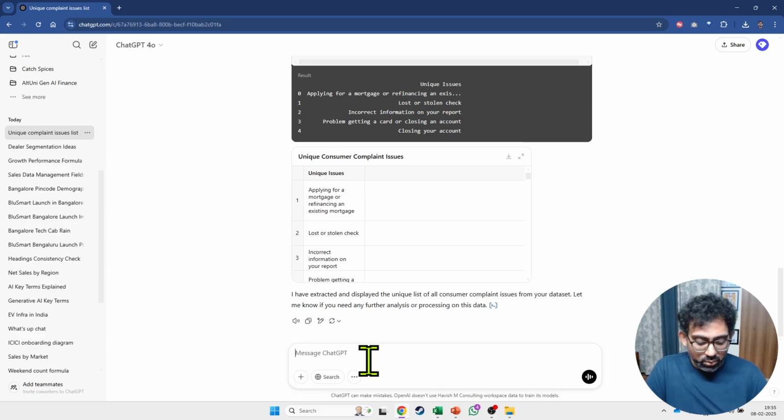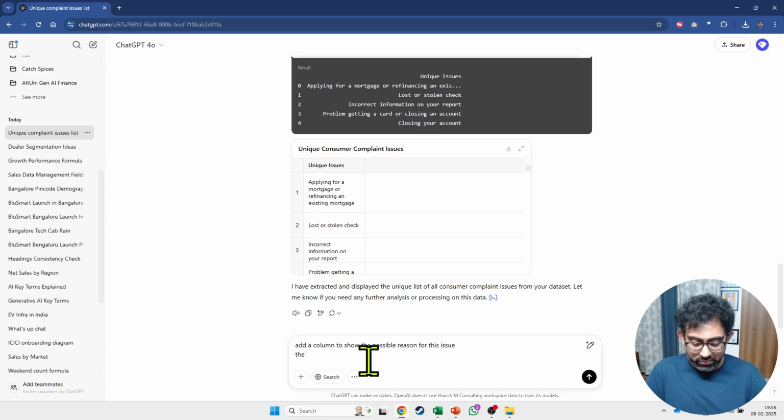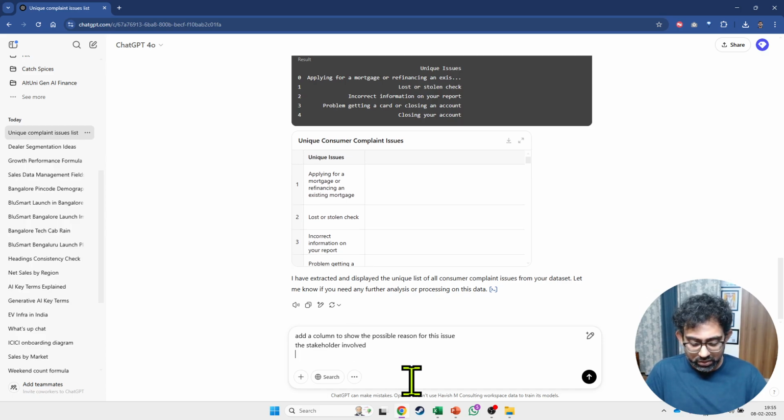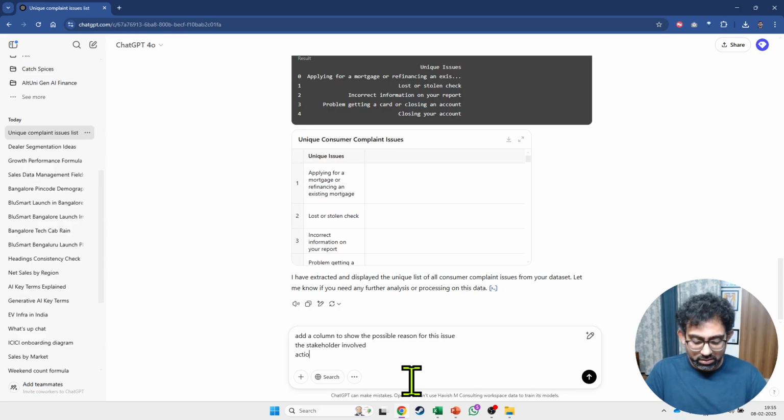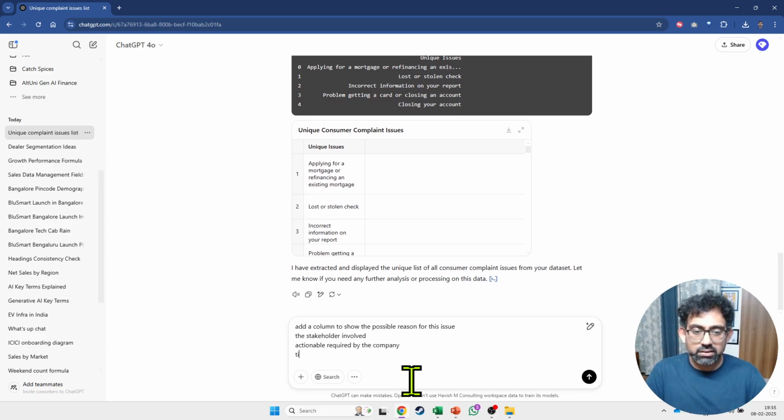What I would like to do now is to say add a column to show the possible reason for this issue, the stakeholder involved, the actionable required by the company, and the time to resolution.